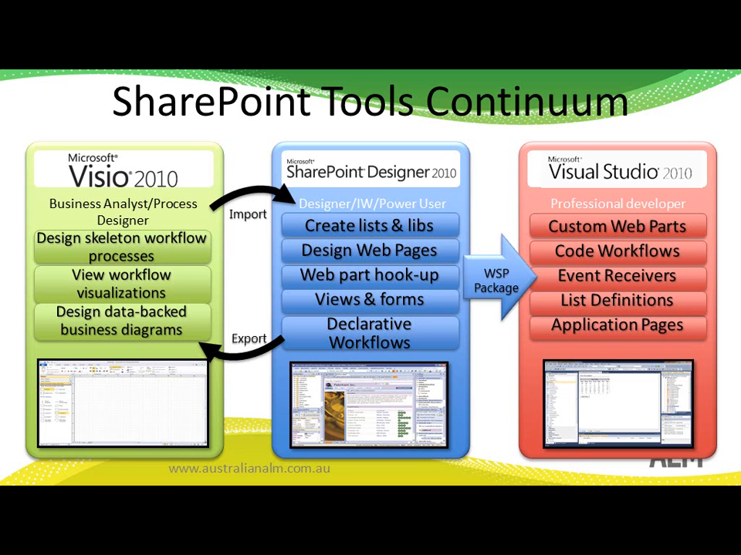Now that you can export these things as a WSP solution package, we can actually start from the base of what the power users actually did. So there's a lot of improvement there from that perspective.